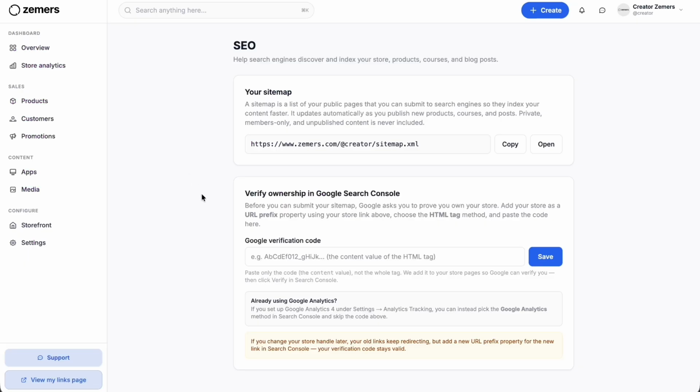And once you add it to your Google Search Console, your Zemers creator account will be automatically connected to Google Search Console. And every time you create a blog article, a page, a product in Zemers, it will be automatically discovered by all AIs and by everybody who is searching on Google, on Bing, and any other search engine.